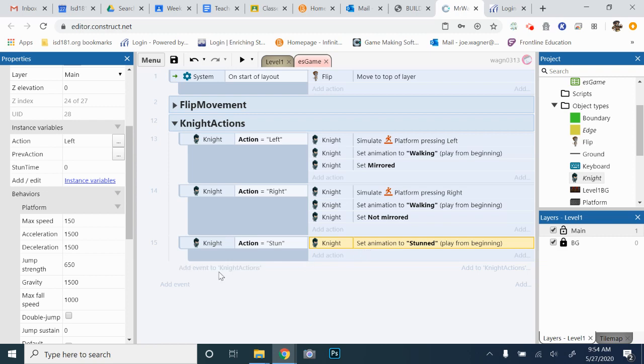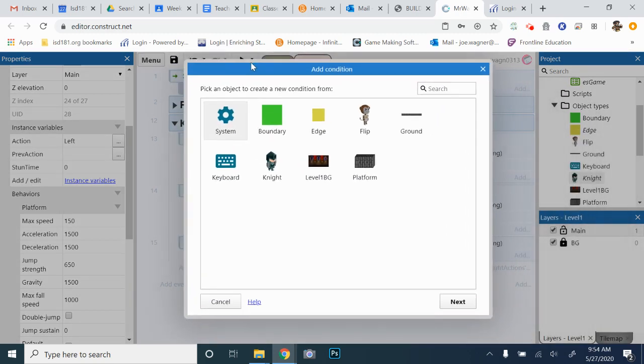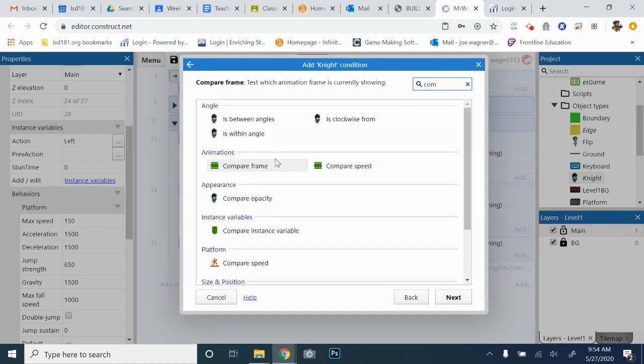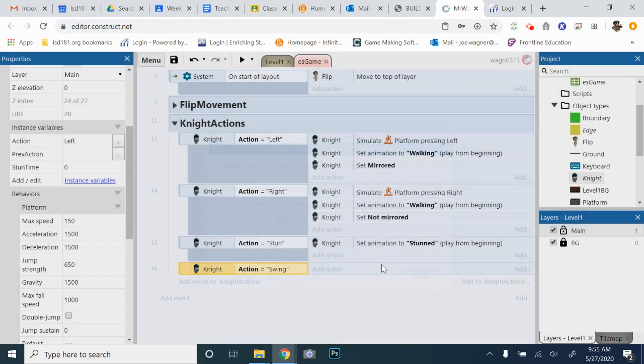Just like that. And then we're going to add another event to the knight actions group. And it's going to be knight compare instance variable again. And it's going to be action is equal to swing. So this is going to be when he attacks. Now, this event, we're going to leave it blank for now. It's not really ready to get the rest of it in yet, but later on, I think it's in the next section. It won't even be in this video. We're going to add on to this. So don't worry about that part right now, but we want that there just for placement.